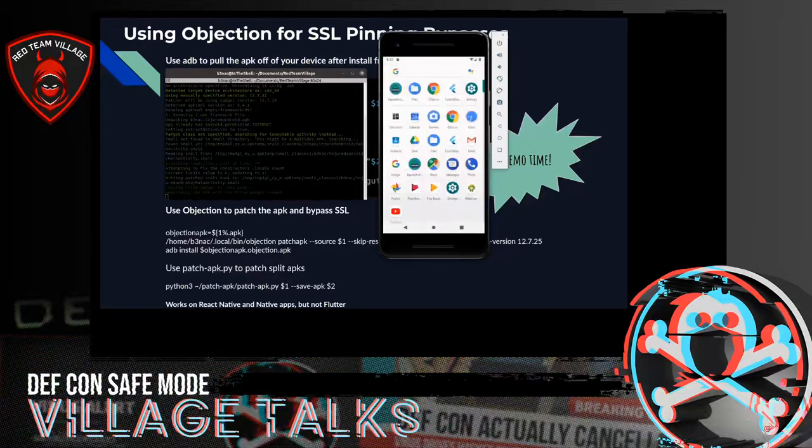You can customize this objection patchapk command however you like, because sometimes the process will work without skip resources and skip native libs, and sometimes there are entries in the Android manifest that throw off the process and cause errors and stuff. So it all depends on the application.